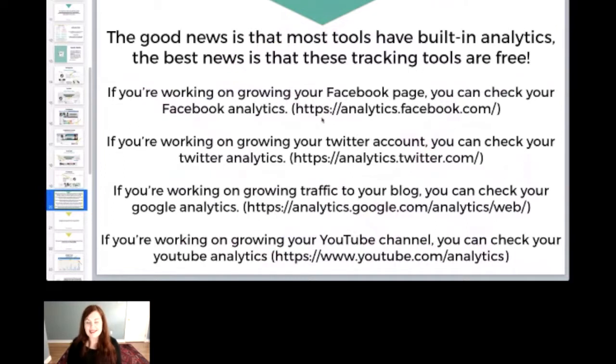The good news is that most of these tools have built-in analytics, but the best news is that all of these tracking tools are free. So if you're working on growing your Facebook page, you can go to analytics.facebook.com. If you're working on your Twitter account, you can go to analytics.twitter.com.